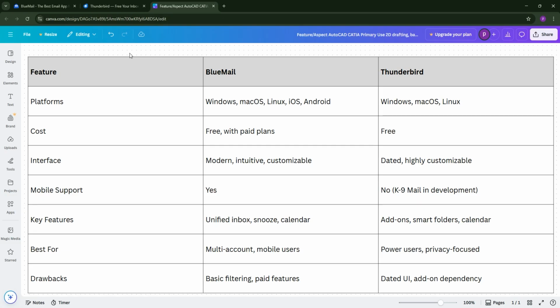So, how do they stack up? Blue Mail is better for users who want a modern, mobile-friendly client with a clean interface and easy setup for multiple accounts. It's ideal for casual users or those needing cross-platform access.